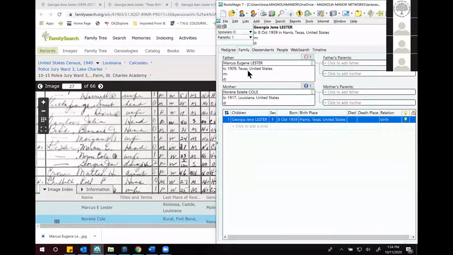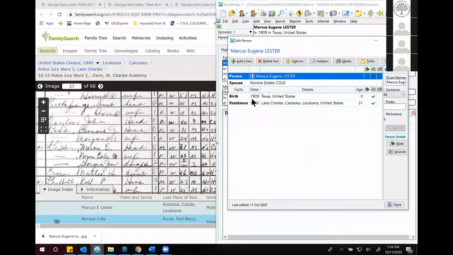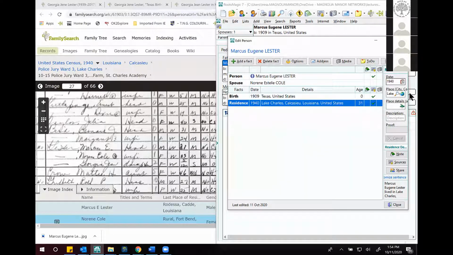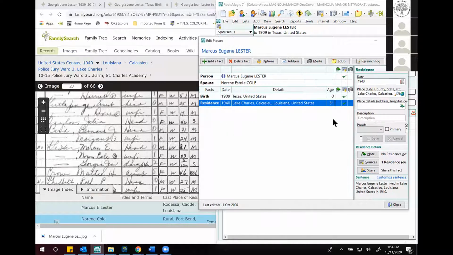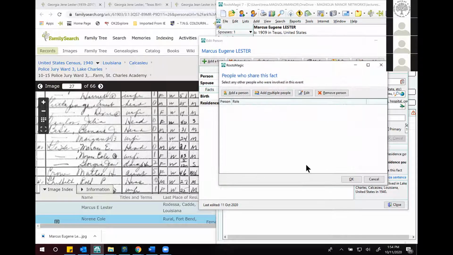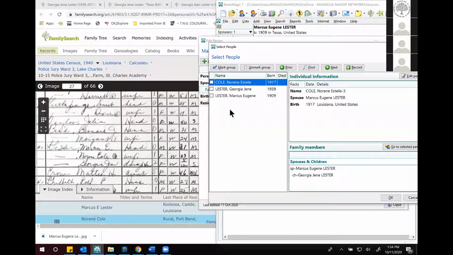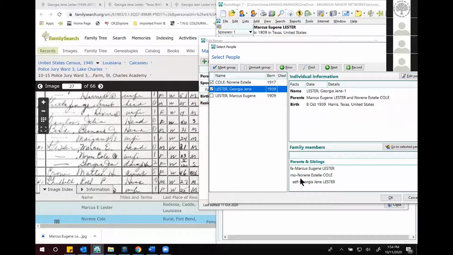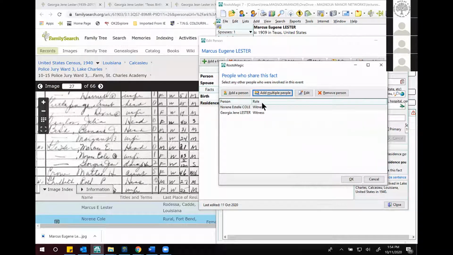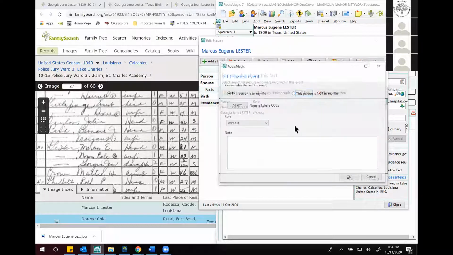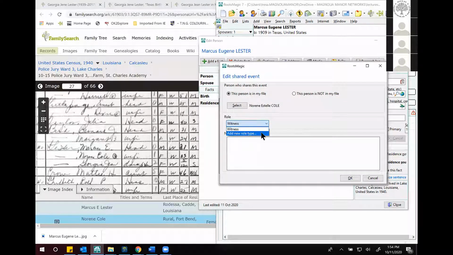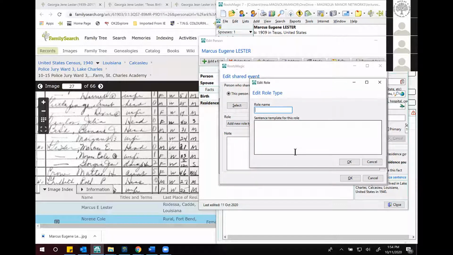But I'm going to go back to him on the 1940 census. Let me see if I can do this and it will hold. There we go. I can share this fact with multiple people. So I can share it with his wife and his daughter. And they're not witnesses. So you click edit and add it. The first time you do this, you add a new role type, and I do household member.